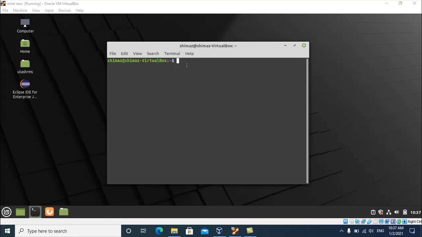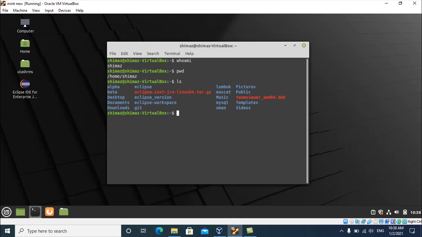Okay, now I have logged in as a user, okay, with my credentials. So to check the currently logged in user, the command is whoami, and then to know the present working directory, the command is pwd. Now to know the list of files and folders in the current directory, the command is ls.